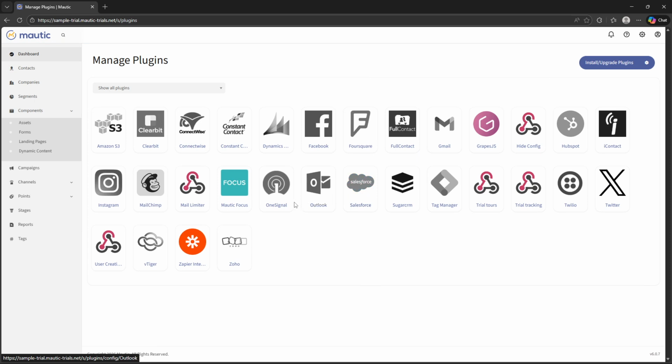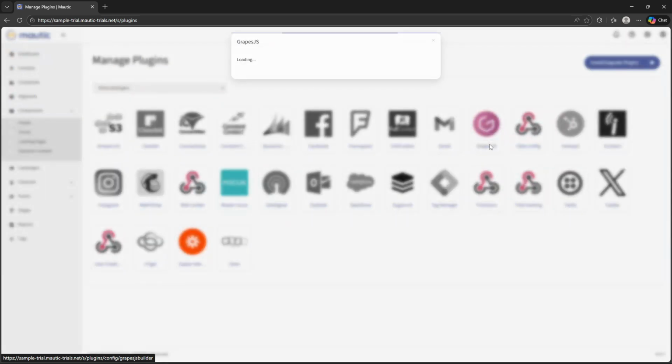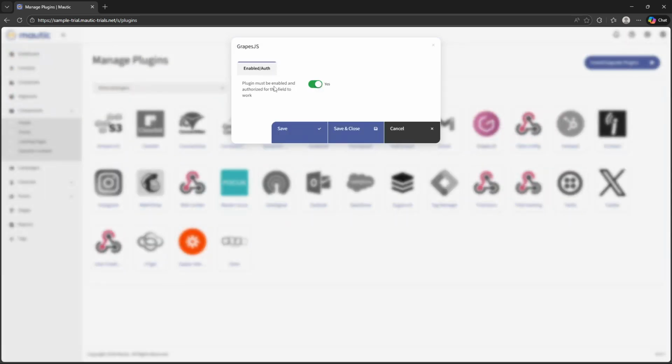If you see a search field or filters, they can help you find what you need faster. Now look for Grapes.js. Depending on your version, it may appear as Grapes.js or Grapes.js Builder. This is the newer plugin that powers Mautic's updated email builder. When you find it, open it if needed to view its details and make sure it's activated. Activation is usually a simple toggle or button that changes the plugin's status from disabled to enabled. When it's active, Mautic can use Grapes.js to drive the email editing experience.